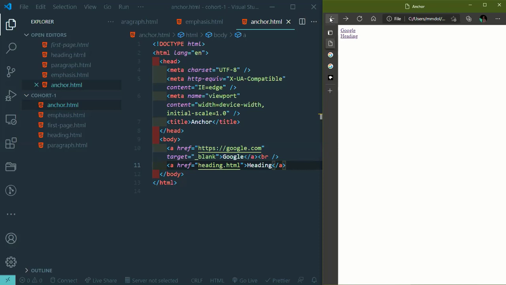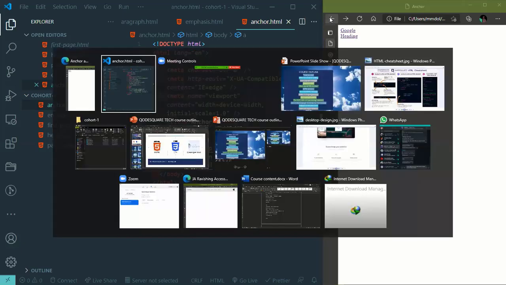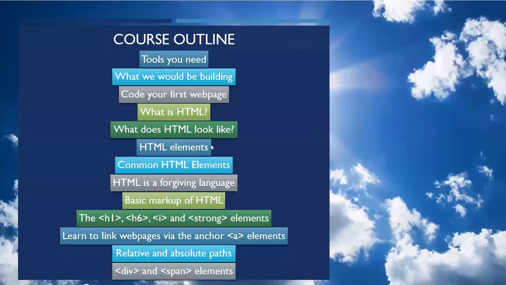So I'm going to stop here. Tomorrow we will continue from absolute and relative paths. That is here. So relative and absolute path, that's where we're going to continue from tomorrow.